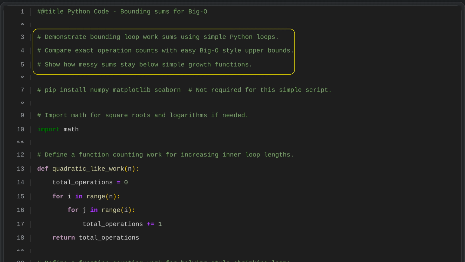By examining these loop sums, we can see that even though the exact formulas may look messy, they always stay below simple growth functions that describe their overall behavior. This helps connect precise operation counts with the more general idea of big O notation and shows why big O is a useful way to summarize loop performance.